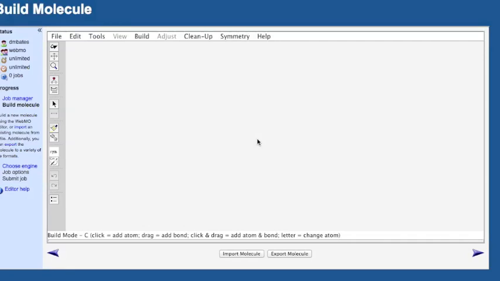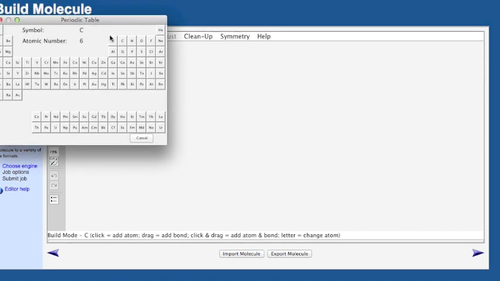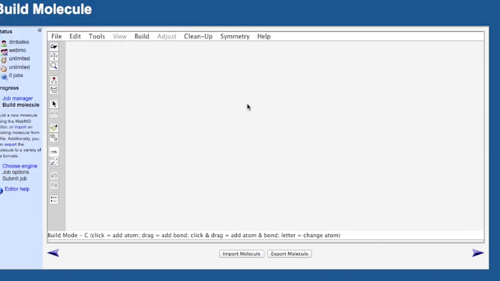Today we will be building Furan to demonstrate how to use the builder in WebMO. You can first select the carbon atom by clicking the periodic table and then clicking carbon. Then go and click anywhere in the builder window to add a carbon. Then click and drag to create other bonded carbons. Continue until you have a 5-membered ring.